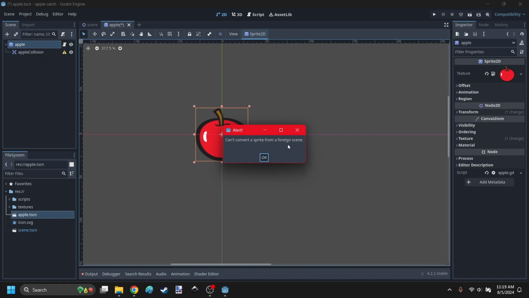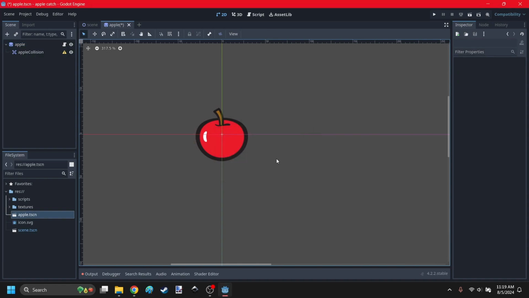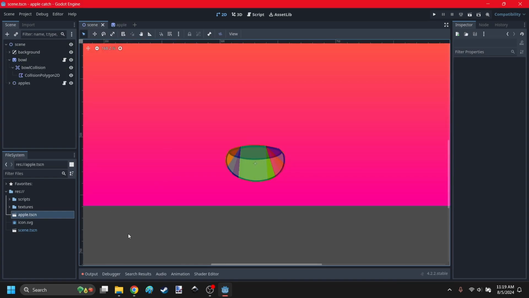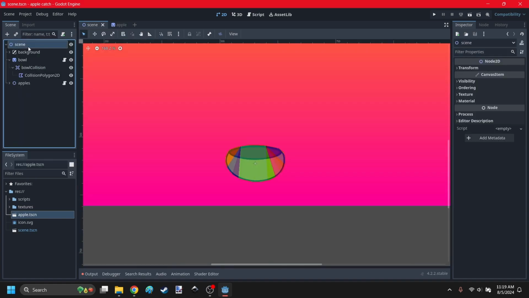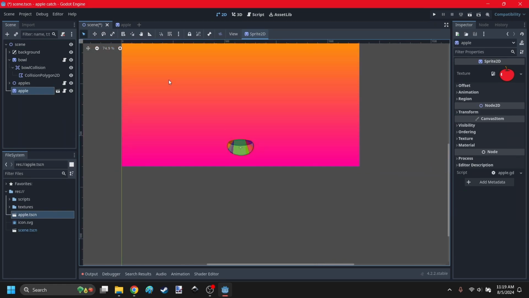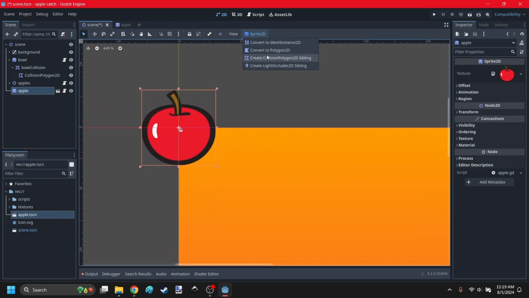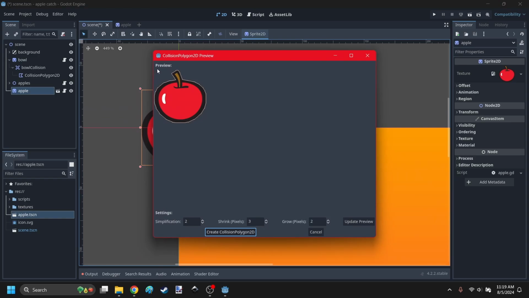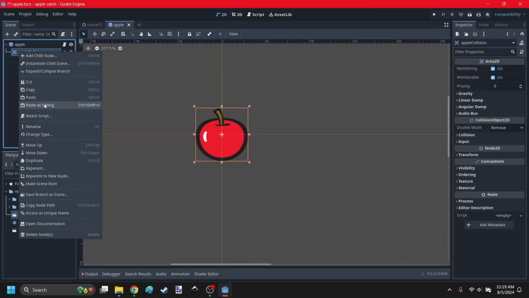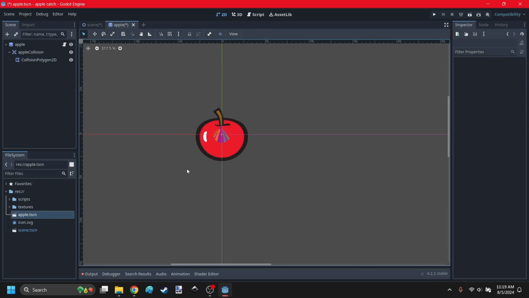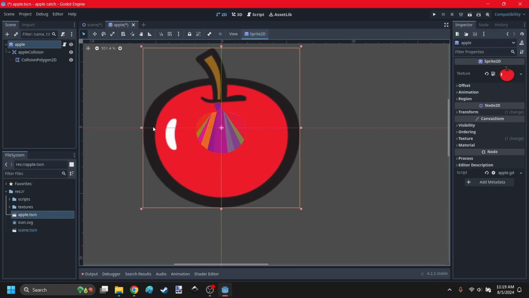Can't convert a sprite from a foreign scene. I don't know what that means, but I can just copy this and then paste it into here. And now create a polygon. Okay, that looks good. So create the polygon. So now just copy the polygon and then paste it into there. It's pretty small.